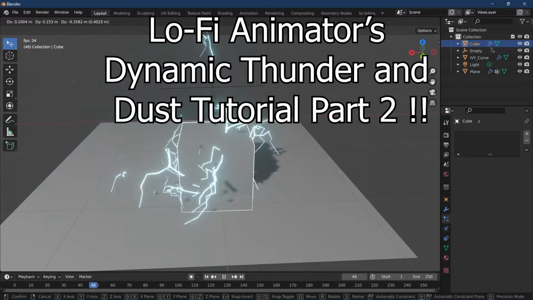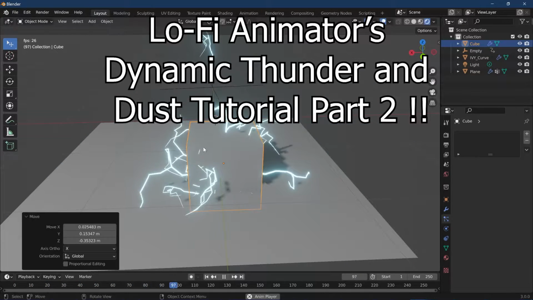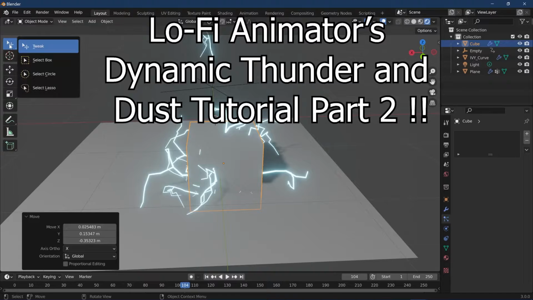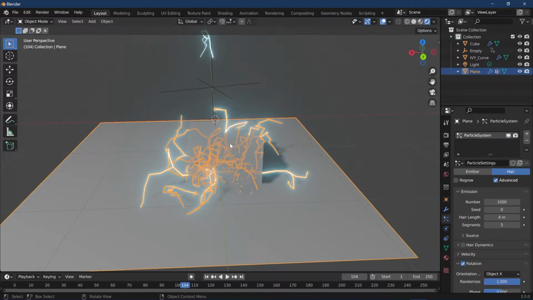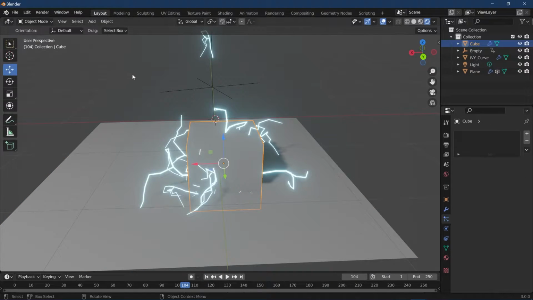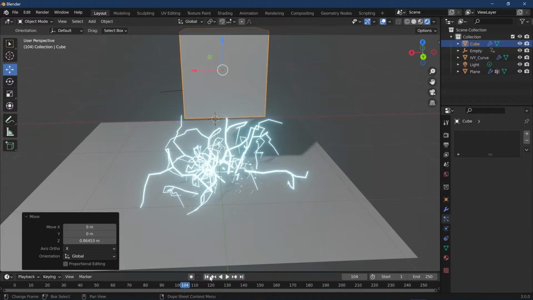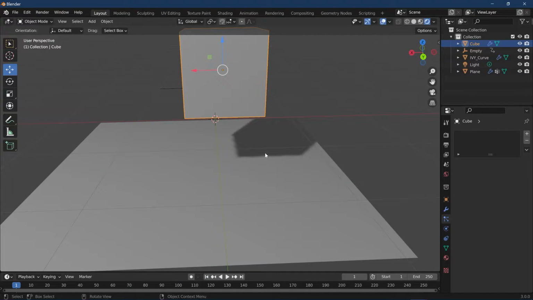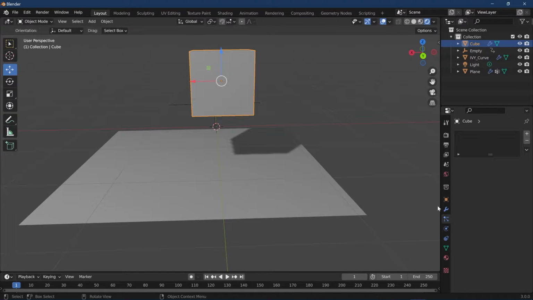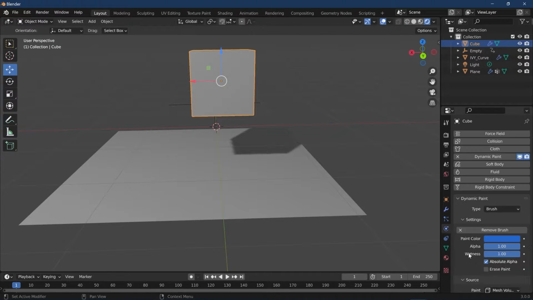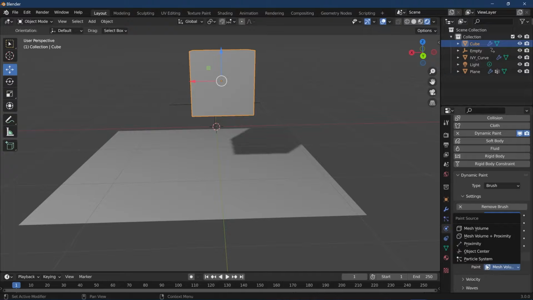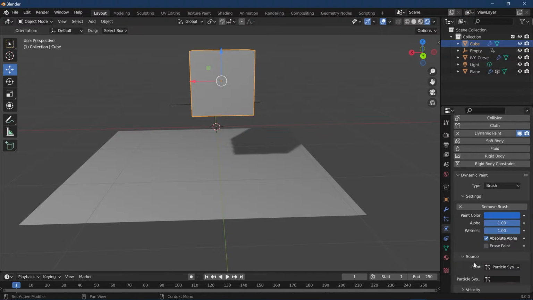So now if you want the particles to have an effect, this is very easy. If you want particles to do it, scroll this up. And then from here, we go to the dynamic paint. And then we go to the particle system. So under the source, dynamic paint, source, we want to switch it to particle system.